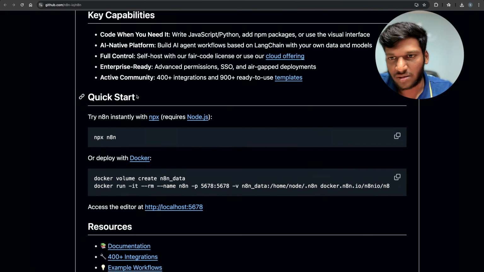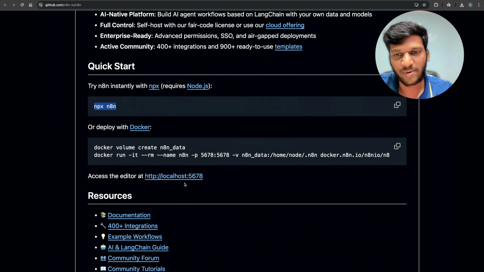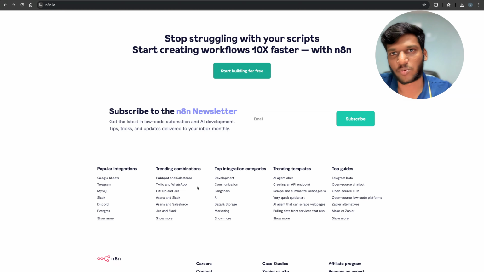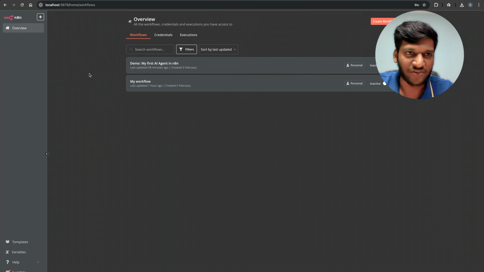Okay, let's see how to install it. As I already told, you can do npx n8n. You can just run it, and it will show you a port and the localhost where it is running. You can directly access it, or you can use docker volume create n8n data and use docker run. Either way, at the end of the day, it will be running at port 5678. Once you install this, it's a very simple operation. Just copy the command npx n8n, or docker pull and docker run.